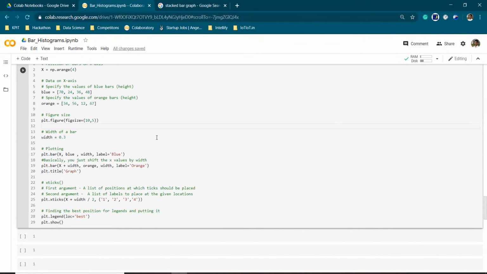So basically we are just shifting the x values by the width 0.3. Then we will give the value orange and the same width 0.3 for our bar graph, and the label is equal to orange. We'll give the plt.title graph.